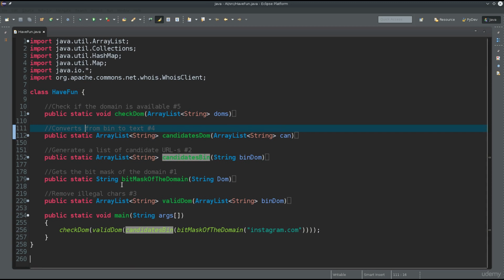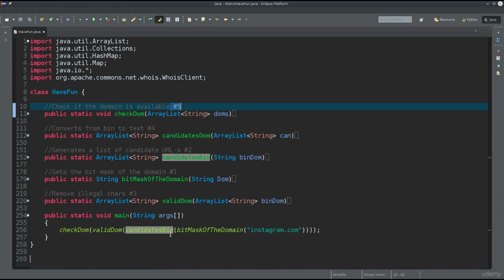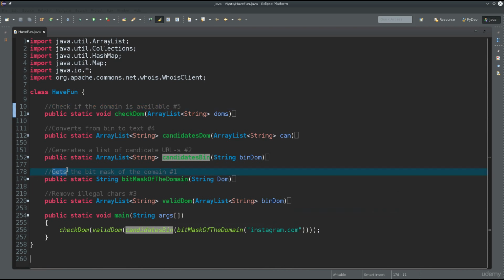So let's go ahead and begin. So I've just created comments here, and I've stated that this is like, for example, first function, second function, third function, fourth, fifth, and they're going to be called in that approximate order. Anyway, let's go ahead and begin with the first function. So what does this function do? Well, as it says, gets the bit mask of the domain. So you basically pass a domain to it.